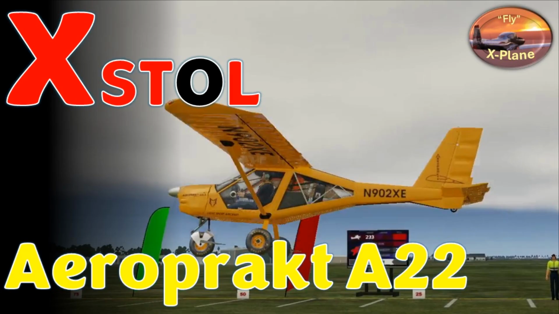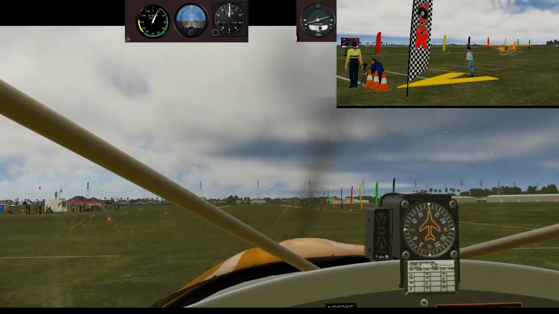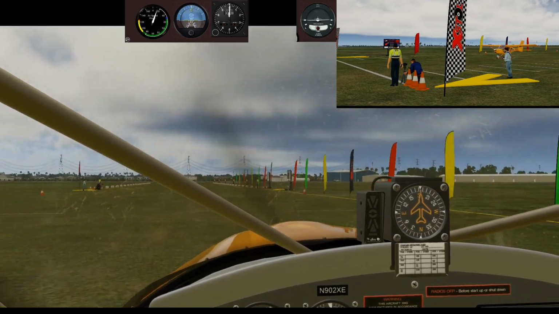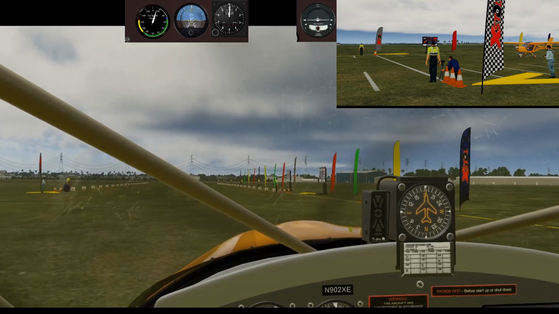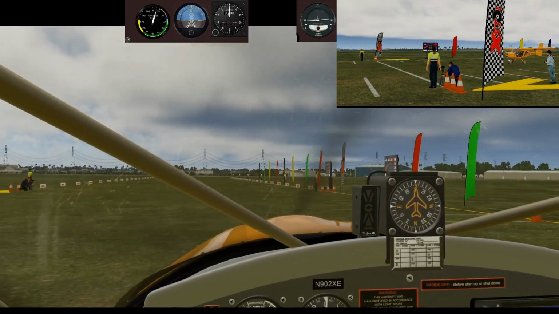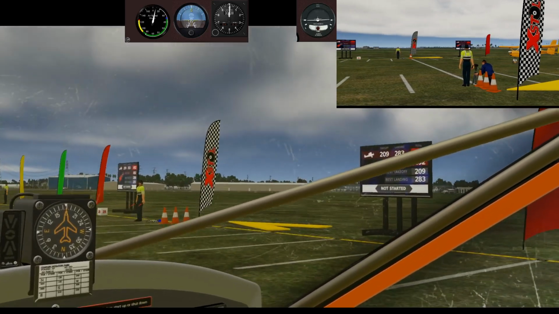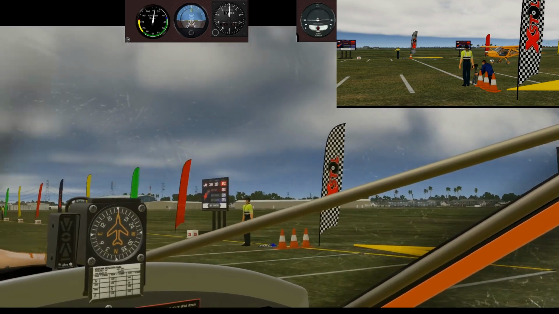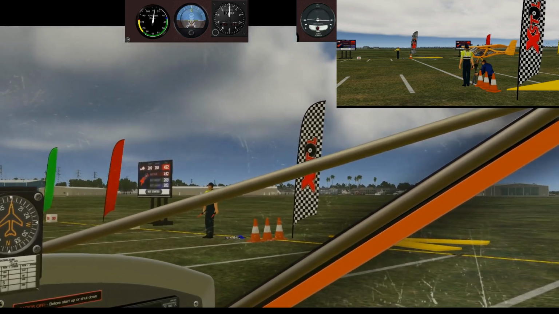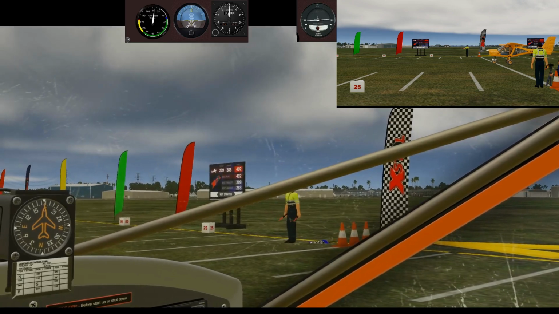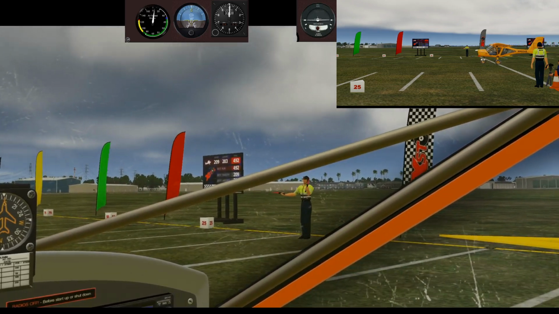Next I tried the Aeroprakt A22. Now this is a STOL aircraft, so I should have done really well. The scorecard said could do better, to be honest. So here we go up to the line.